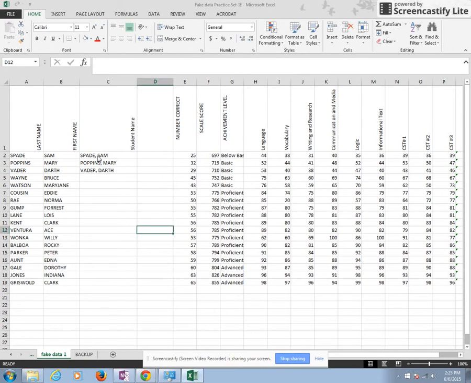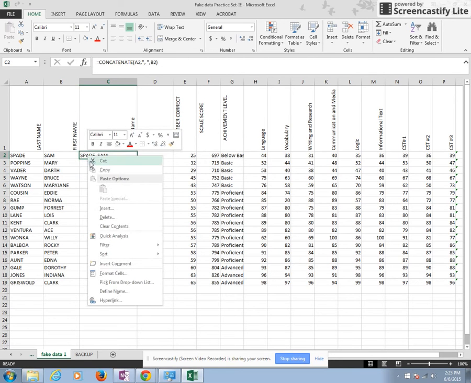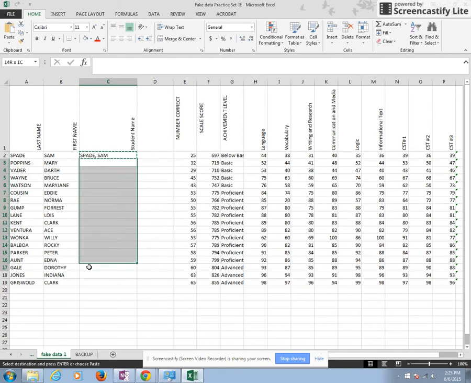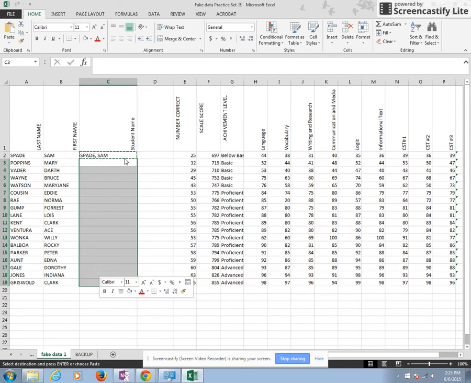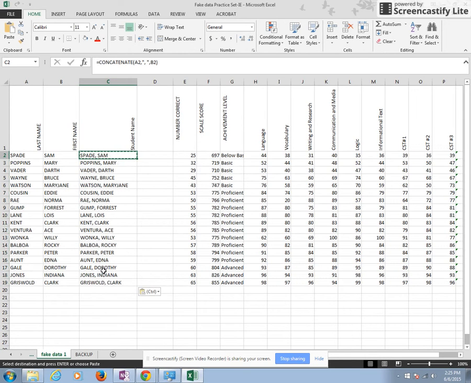So I want to copy my top concatenate formula all the way down my column. I'm going to delete those two. I'm going to right click and copy, and I'm going to paste my formula to where it pastes the names.